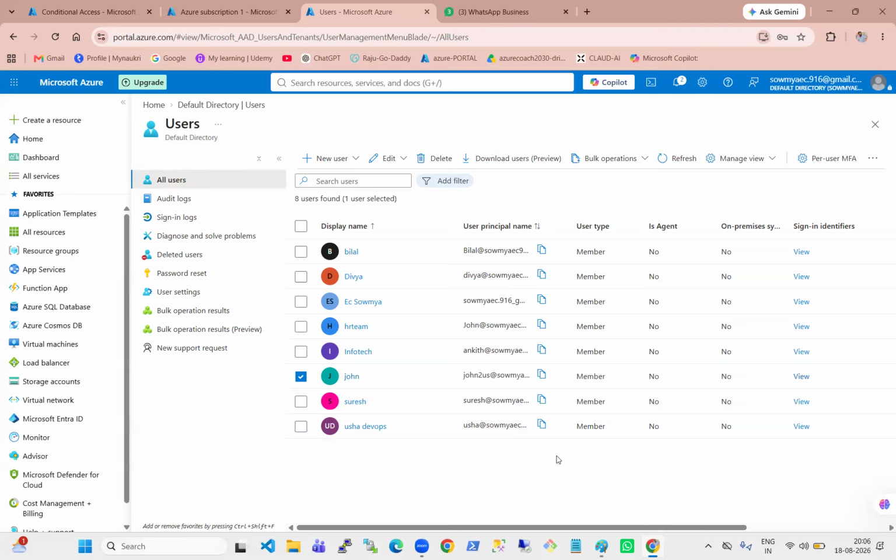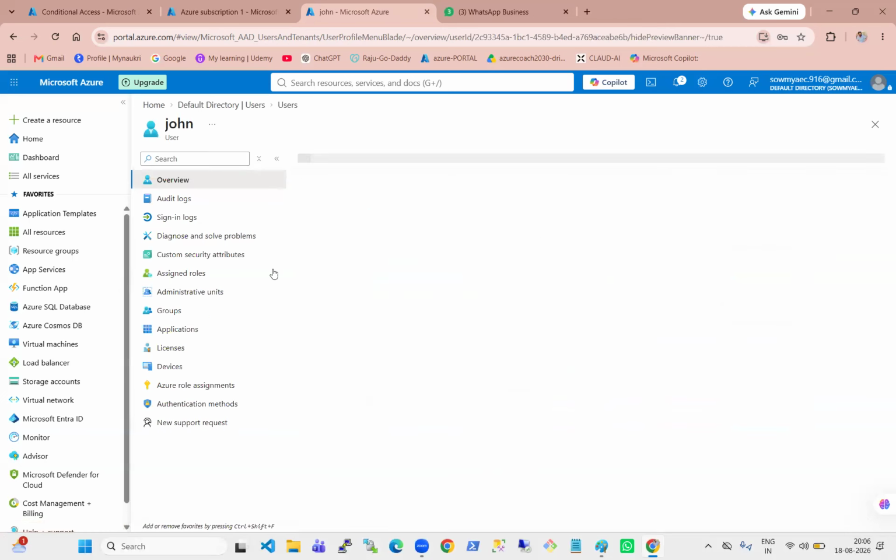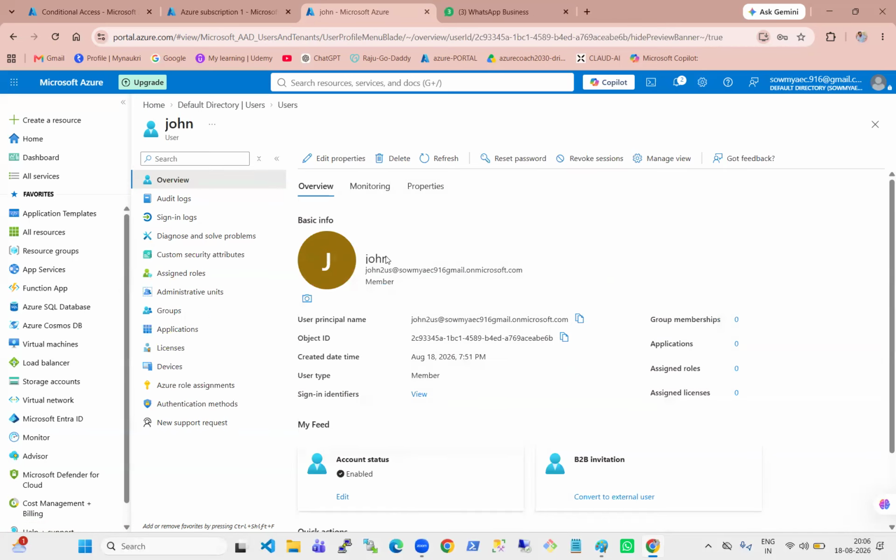So the username and password in Azure Active Directory are only allowed under these conditions. In this way, we enable multi-factor authentication, conditional access policy, and passwordless authentication.